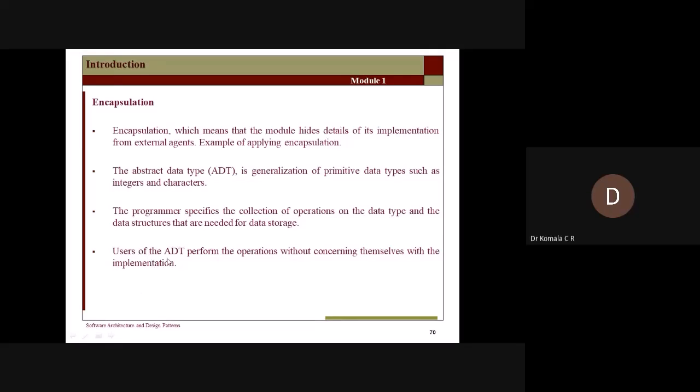Next we have users of ADT perform the operations without concerning themselves with the implementation. That's what ADT means, abstract data type: perform this operation without concerning themselves with the implementation. They are not worried about the implementation part. They do whatever operation is asked to do, that is performed. They are not worried about the complete algorithm.